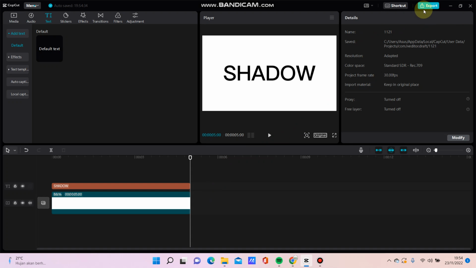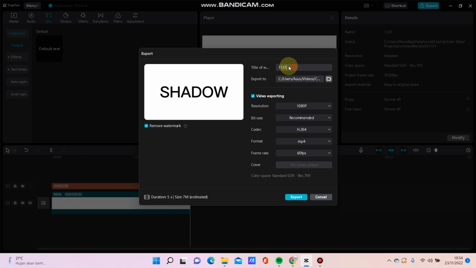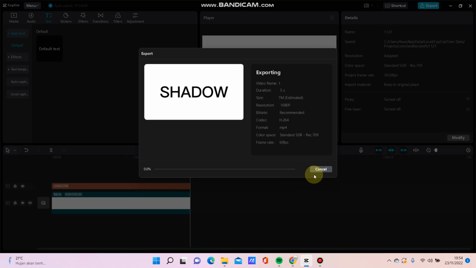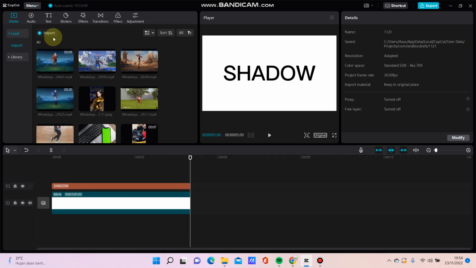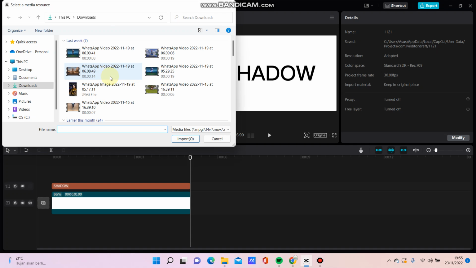and click the export. Click export. And then you can import that created.